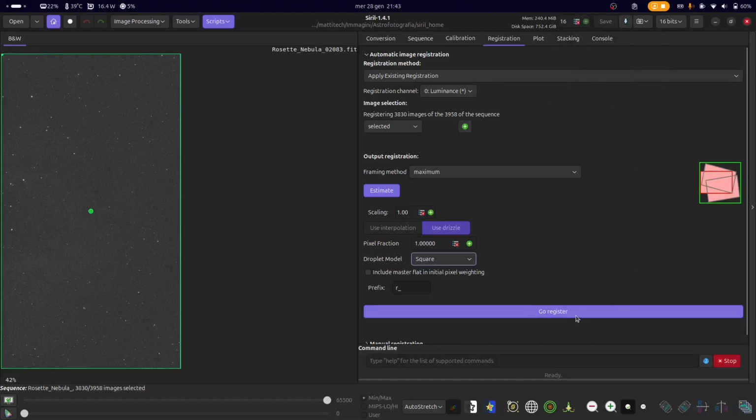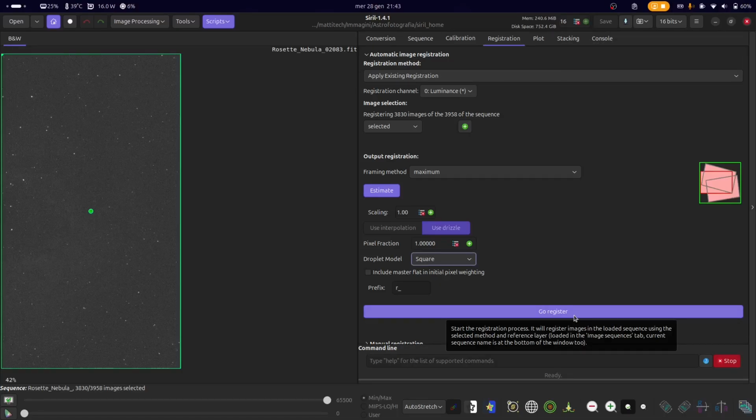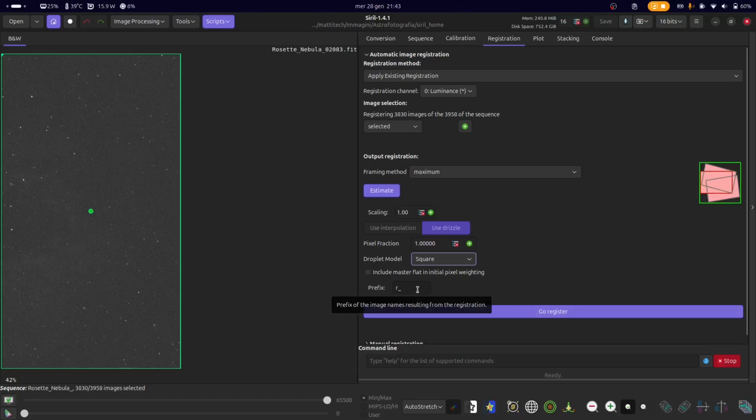So finally, if you hit go register, Siril will create the new sequence with the registered subframes. Basically, it is going to duplicate every frame from the current sequence, but with the registration applied, ready to be stacked. And they are going to have the prefix R, so you can go into the home directory to see the new registered intermediate files. So also check your disk space over here to make sure that while the new sequence is being created, you don't run out of storage.